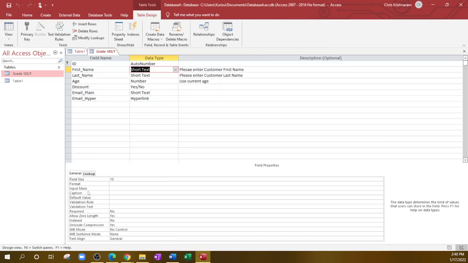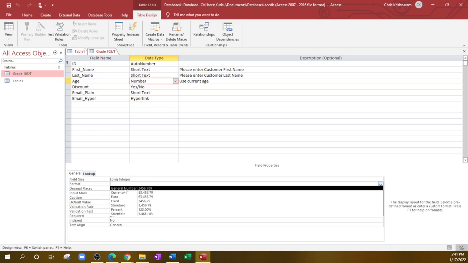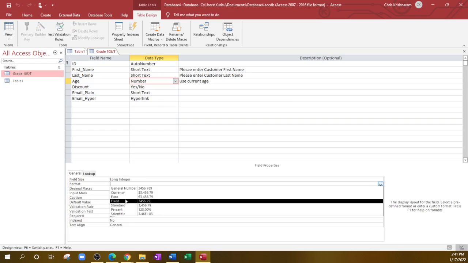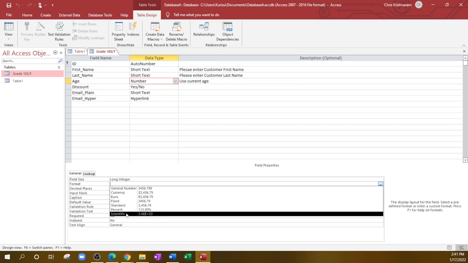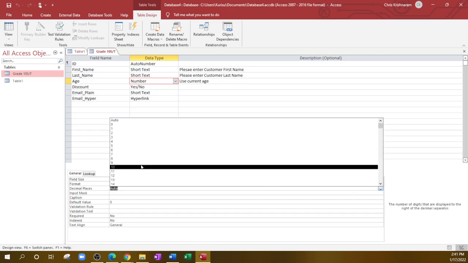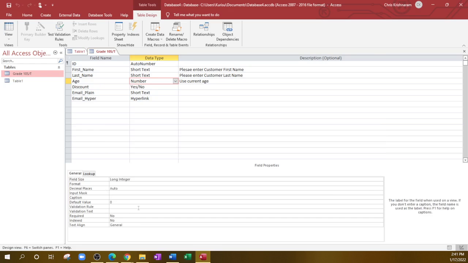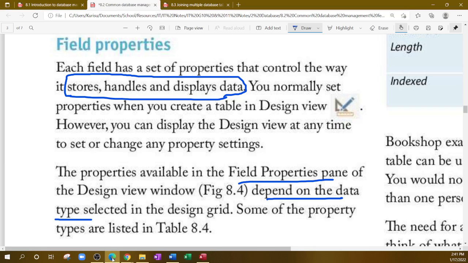So if we go back in, we have different formatting options. You're going to notice that more for number. We can change the format. We can change it to currency. We can change it to percentage. We can change it to a standard number. We can say how many decimal places we want, and so on. We have a variety of options here. So that is the purpose of the field properties, to store, handle, and display the data.